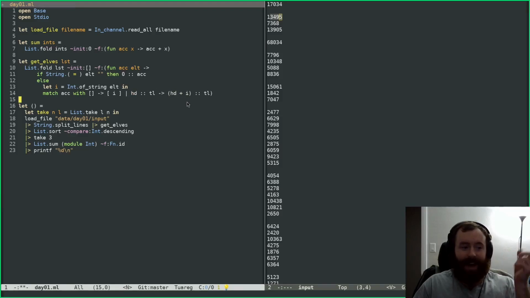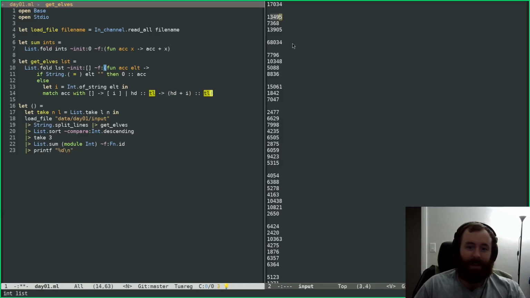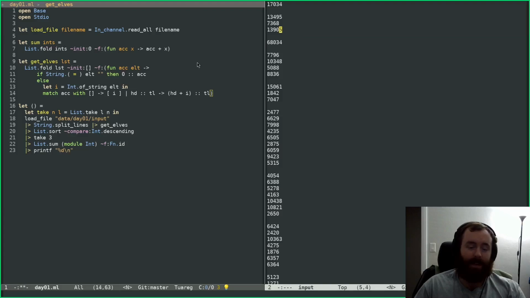So basically we're just adding I to the first element of the list. And then we put that back in a list with the tail. So we pull out the head temporarily, add I to it, put it back. And that's our map function. So that has the effect of adding up each of these chunks and returning us a list of integers.